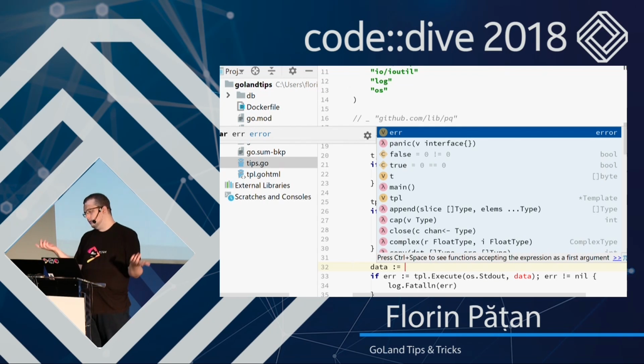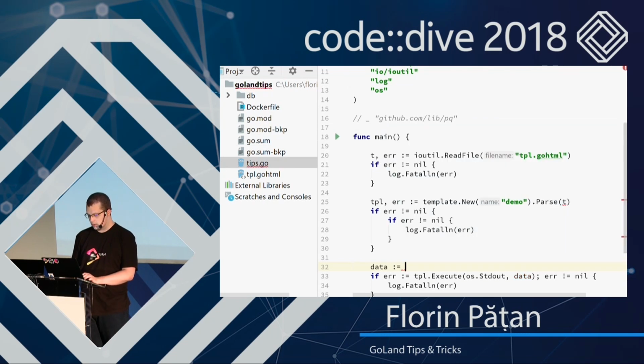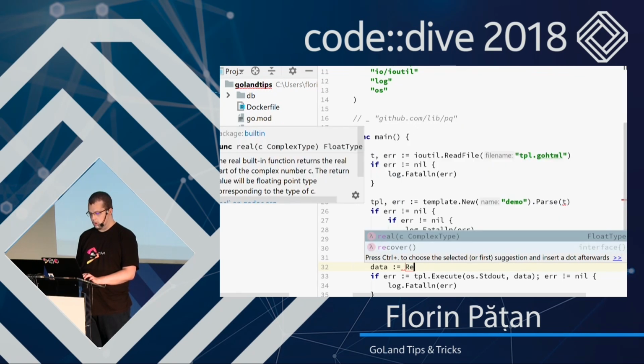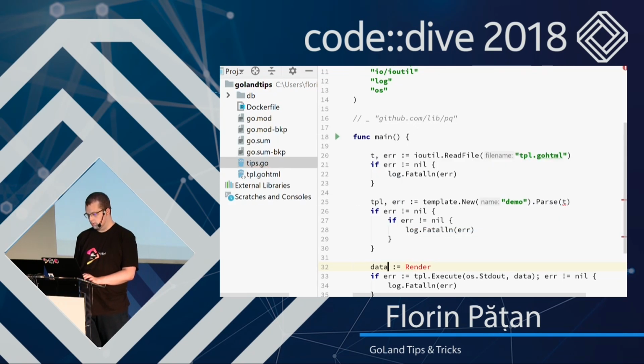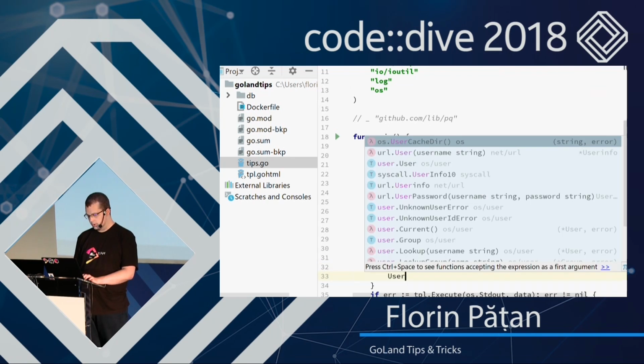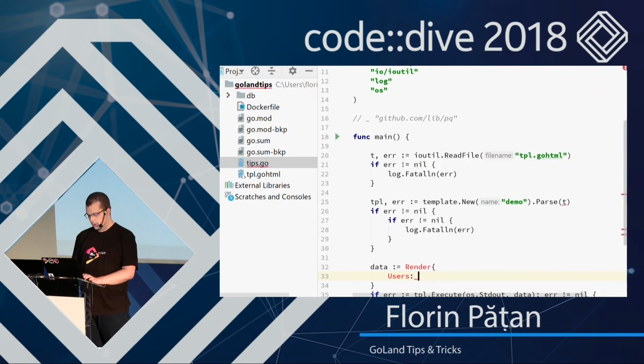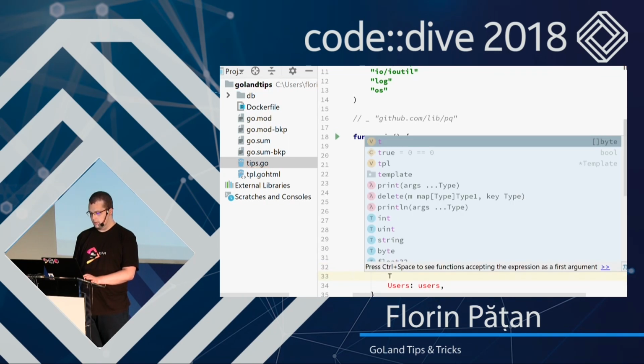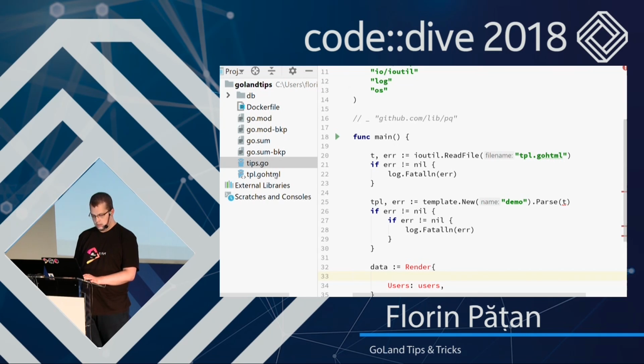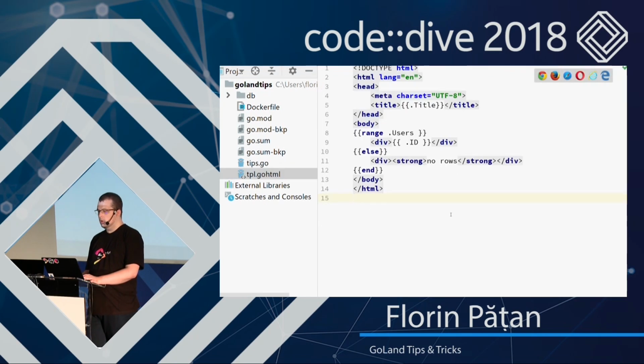And now the IDE is going to try to suggest everything that it can, but let's not choose what this IDE wants. Let's create some new data types. So let's say I have a render type, and I want to have some data here. So users, it's going to be users here. And if I remember correctly, I have title there in the title of the file.